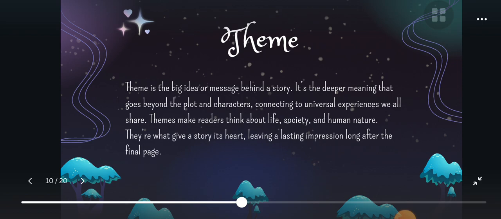Next is the theme. Theme is the big idea or message behind a story. It's the deeper meaning that goes beyond the plot and characters, connecting to universal experiences we all share. Themes make readers think about life, society, and human nature. They're what give a story its heart, leaving a lasting impression long after the final page.